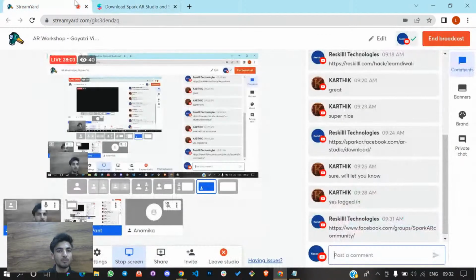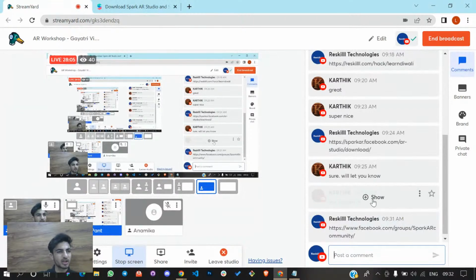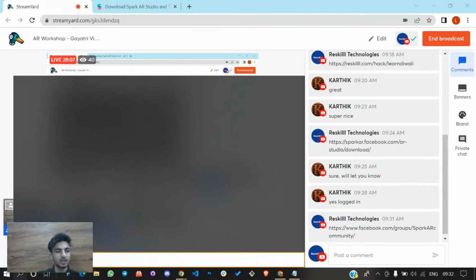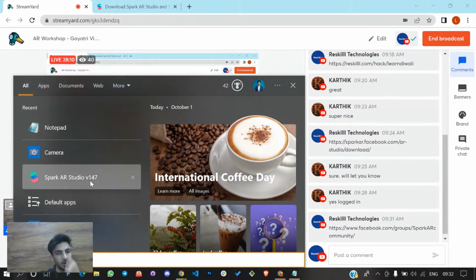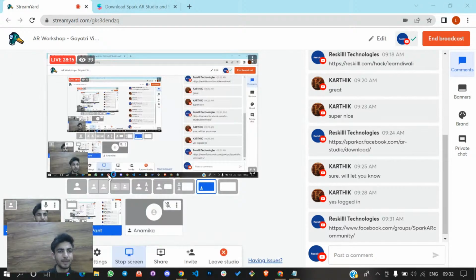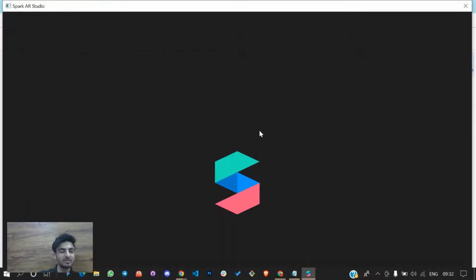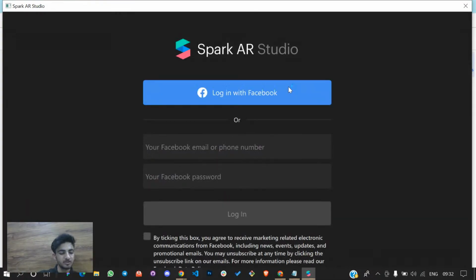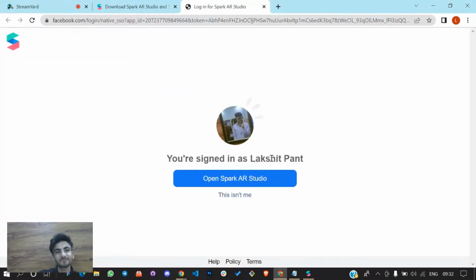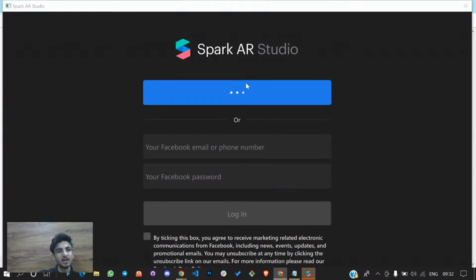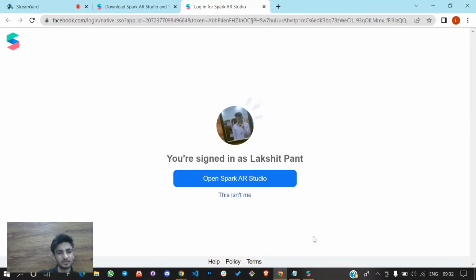Okay. So now, enough talking. Let's do the real hands-on thing. I'll open Spark AR Studio. Those who have Spark AR Studio downloaded, I highly encourage you to open it and follow the steps that I'm doing. I can repeat the steps again and again, 2 times, 3 times, 4 times. Please open Spark AR Studio and log in. So this is me. Please log in through your Facebook account.